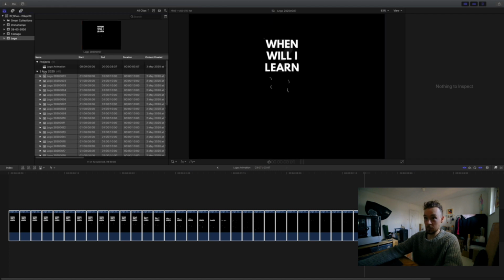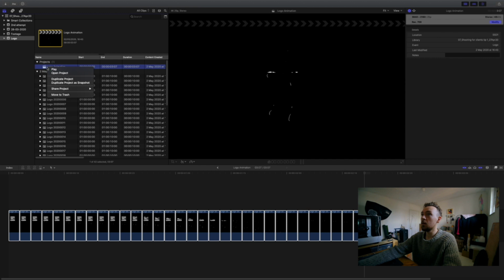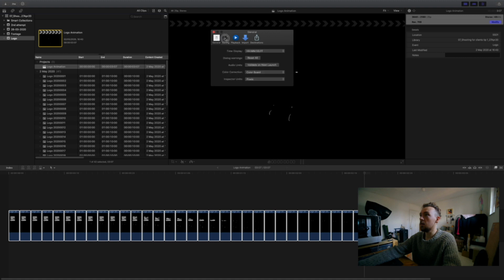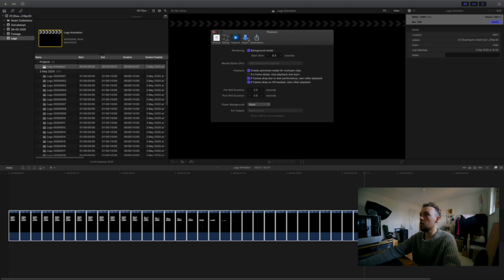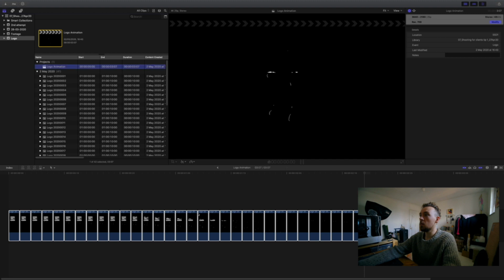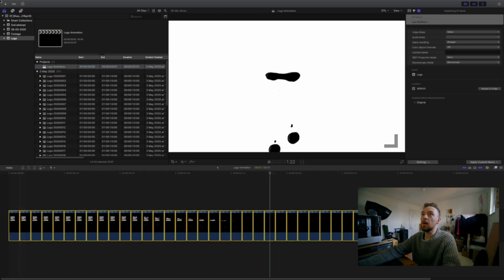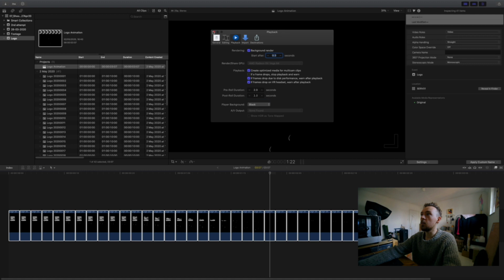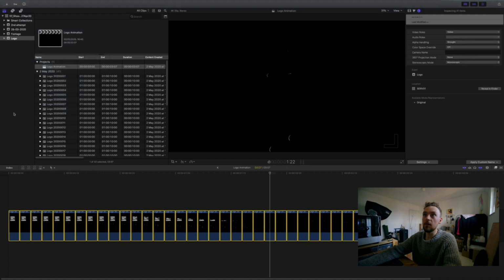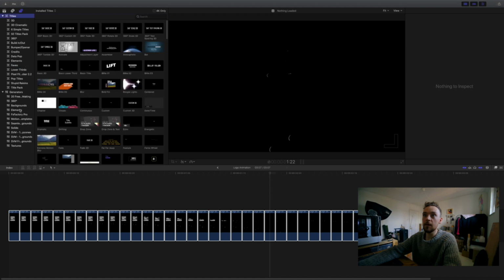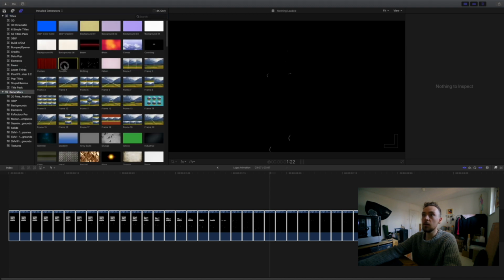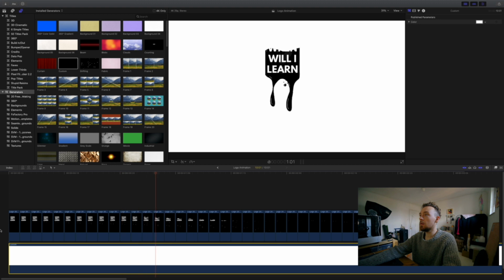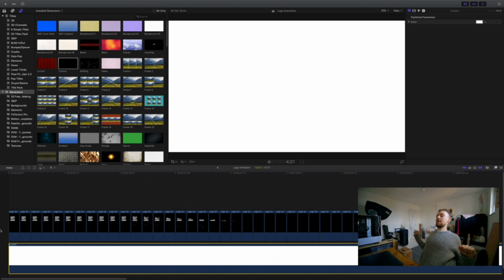So there's two ways you can do a white background. You can go to the preferences, and you can do that, but I like that to be black. The other way to do it is just drop in a generator, custom. Let's make this white. I love it. I'm really happy with that.